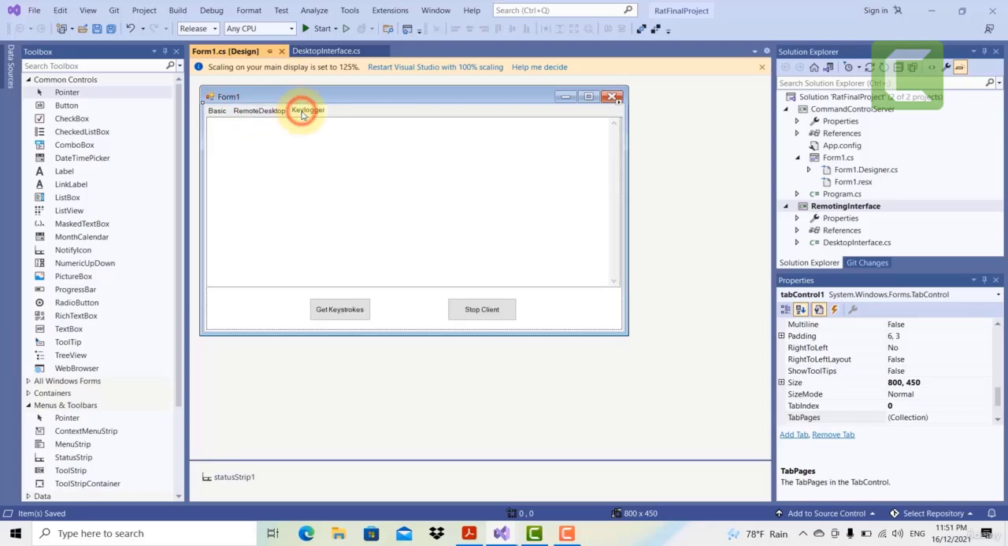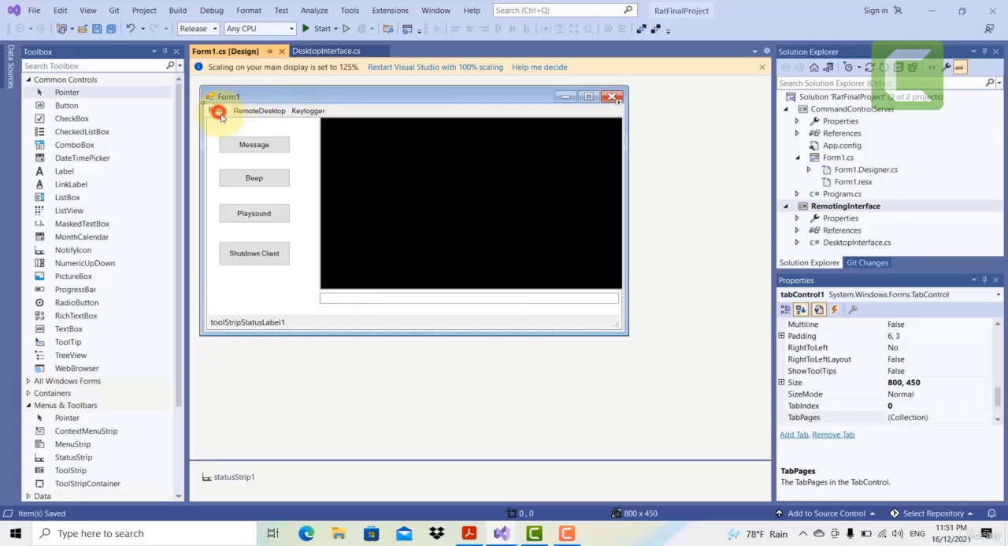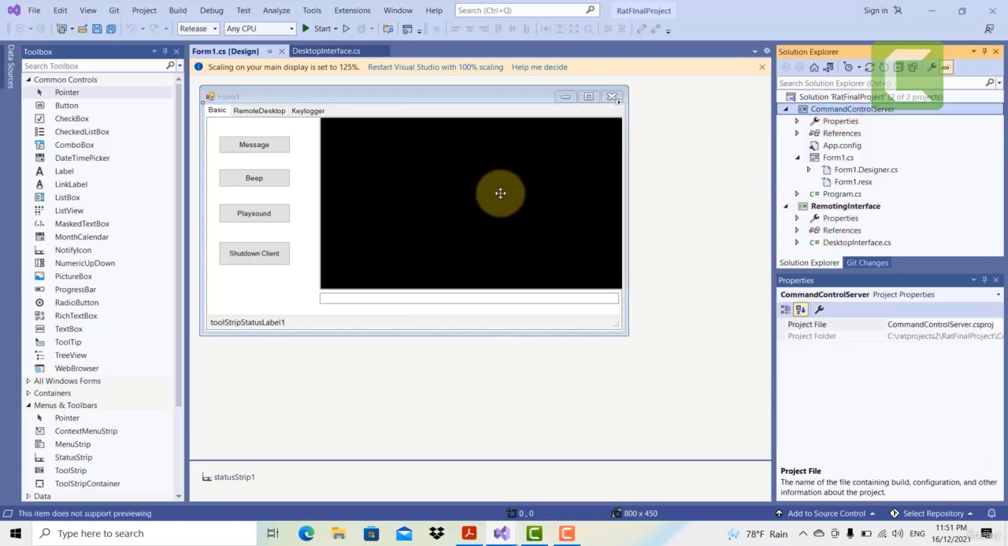and keylogger. So that's all for this practical. In the next one, we'll start to do the coding for the command and control server. See you then. Thank you for watching.